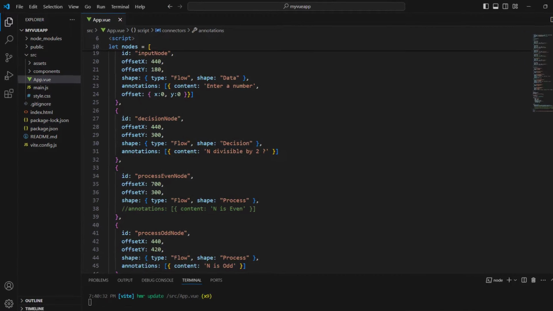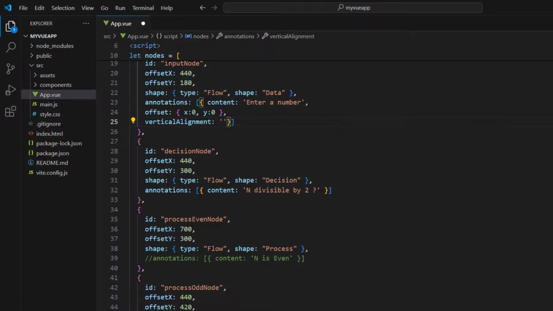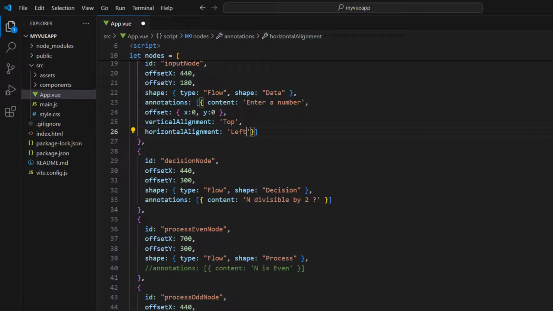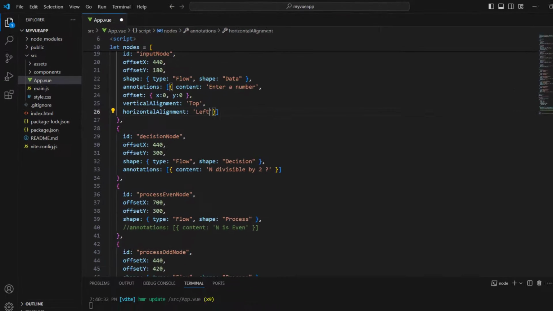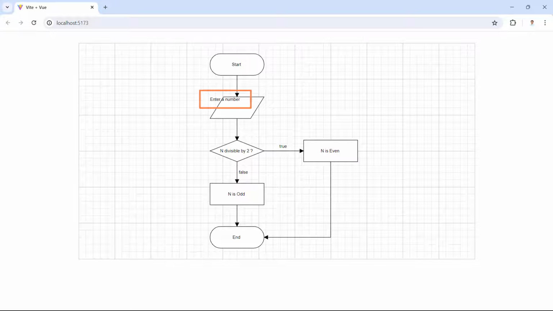In the input node's annotations collection, I have already set the offset value to 0, 0. Now I define the vertical alignment with the value top and the horizontal alignment with the value left. In the diagram canvas, you can see the node annotation is positioned at the top left.